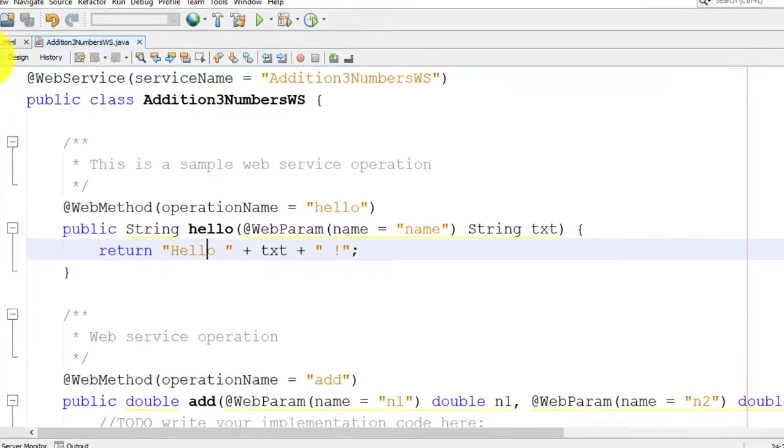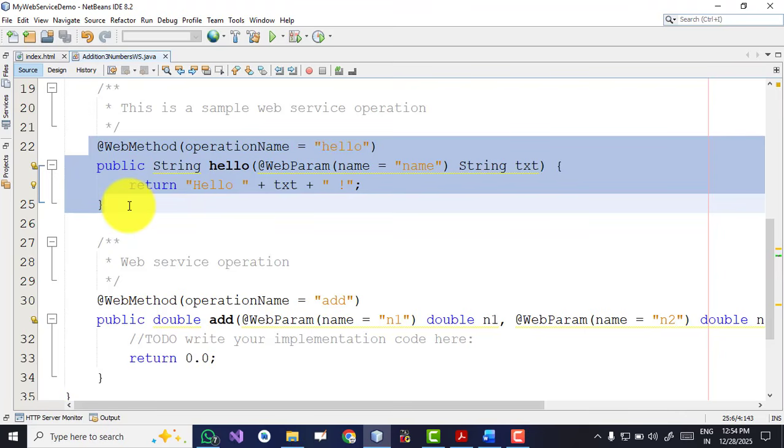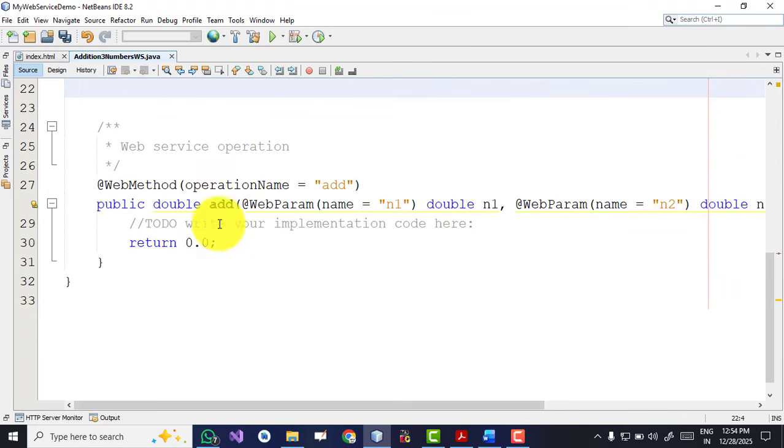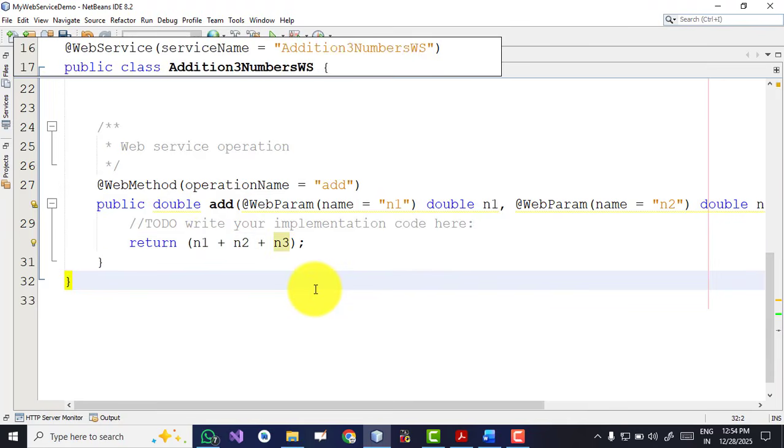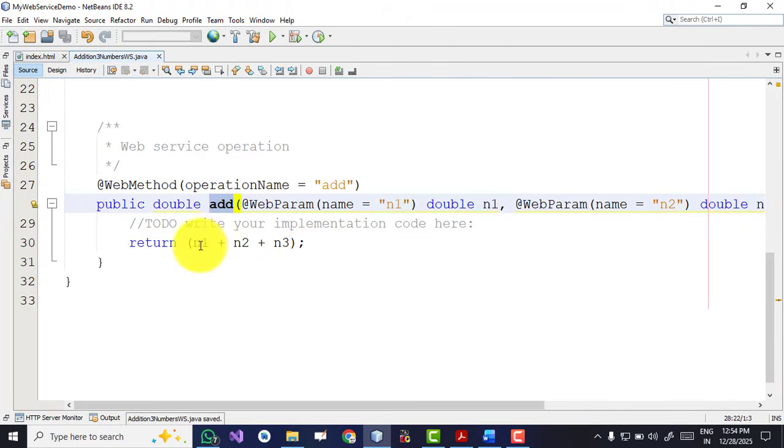Now switch to the source. We do not require this hello operation, so just delete it. Now in add, we have to return n1 plus n2 plus n3. So we return the addition. When we call this web service method, it will return the addition of these 3 numbers.